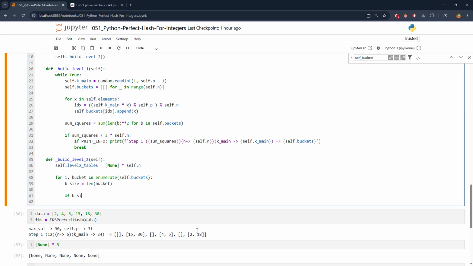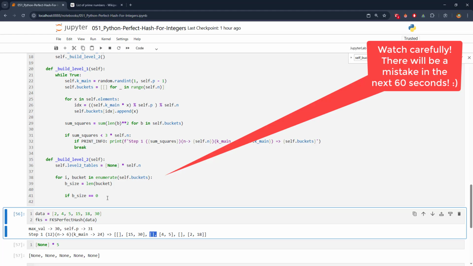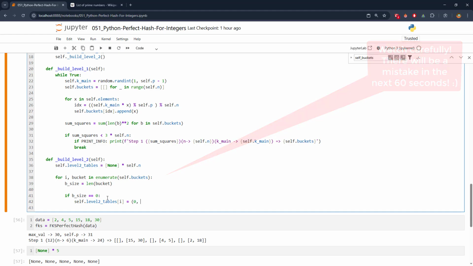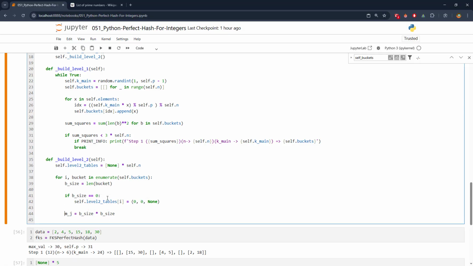So if bucket size equals 0, like in this case, self level 2 tables with the position I should be looking like this: 0, 0, none. Fair enough, but this is not always happening. So mj equals bucket size times bucket size. Fair enough.